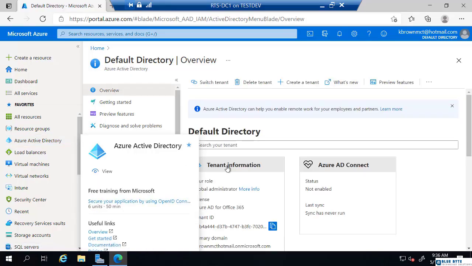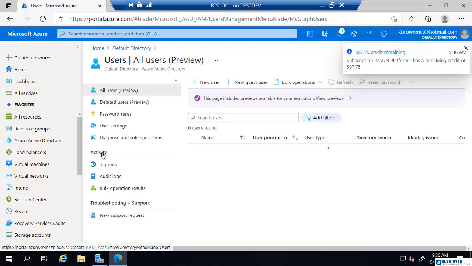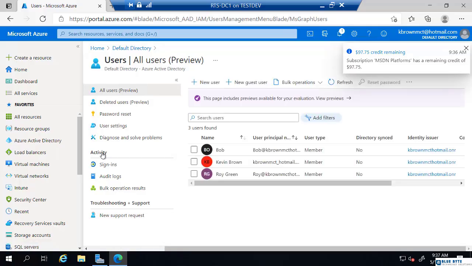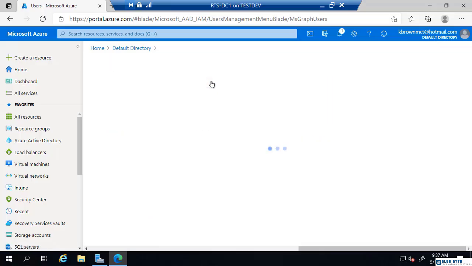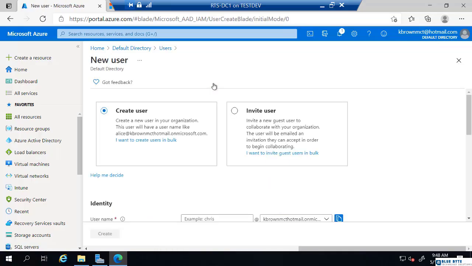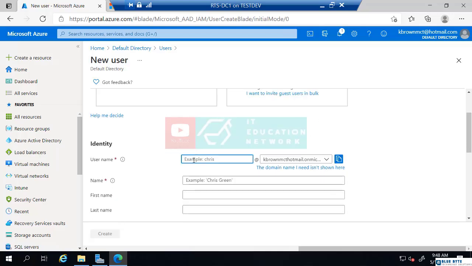And now in Azure, I have a list of users. I have just a few users that actually show up here that I have already created. You can create a new user. In the new user window, I'm going to go to this Create User. And I'm going to name my user KBrownAdmin.